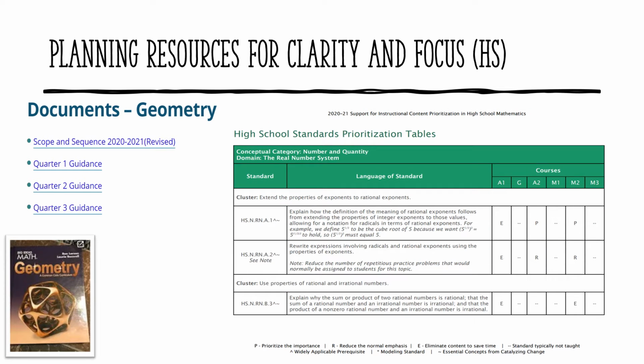This is just an example of what is found in that Achieve the Core document priority standards. It clearly identifies each and every cluster, each and every standard, what can be eliminated. It gives you the different courses, Algebra 1, all the way to Geometry, Algebra 2, and it clearly outlines some considerations for that particular grade level and that particular standard and cluster.